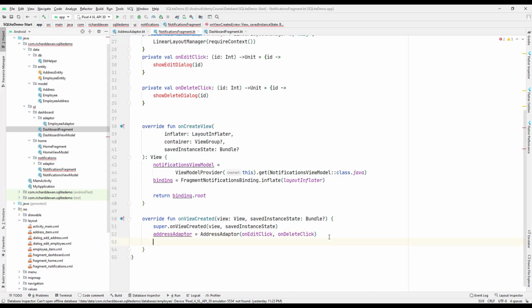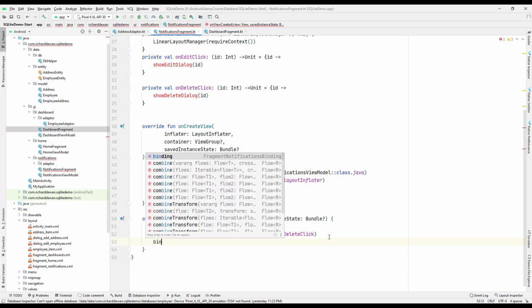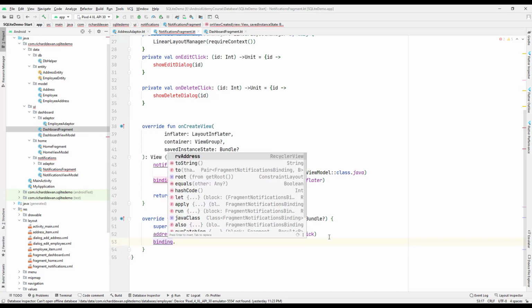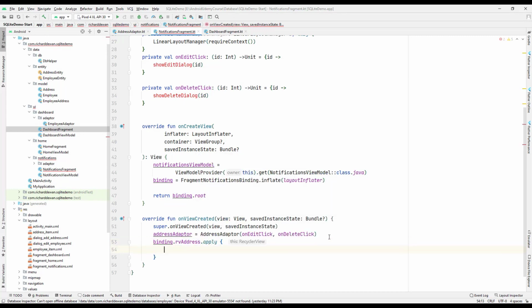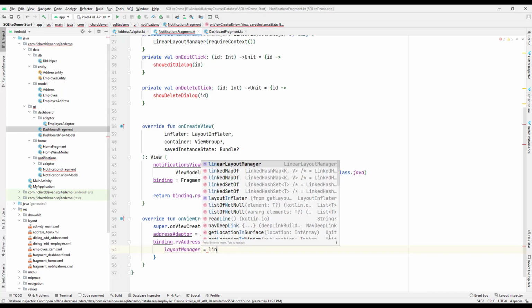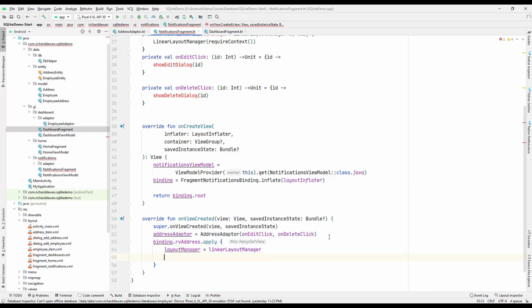Next thing is that we have to initialize the binding dot address dot apply. When we get this apply function, we have our recycler view. So I will implement the layout manager, which is of the linear layout manager that we have, and the adapter, which is equal to the address adapter that we have, right? So that should be the one that we need over here.